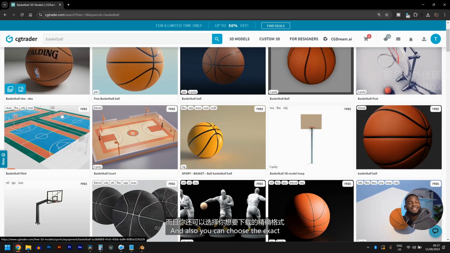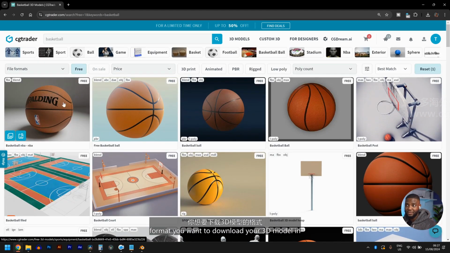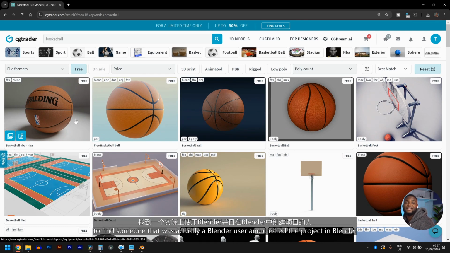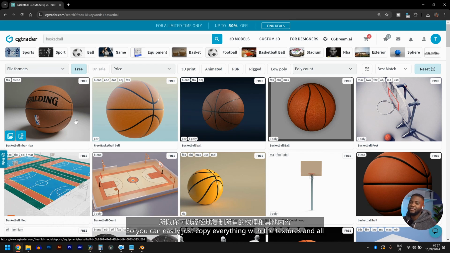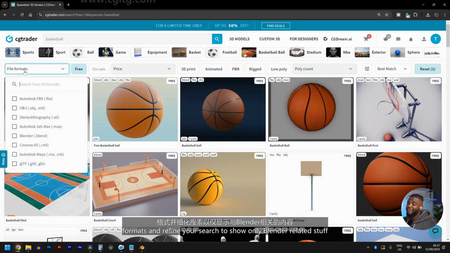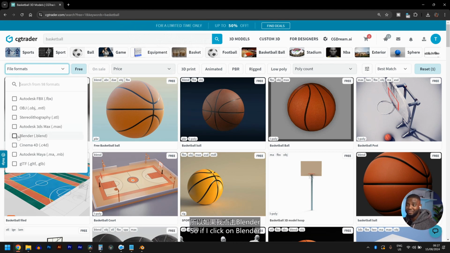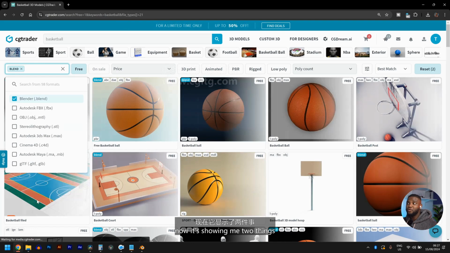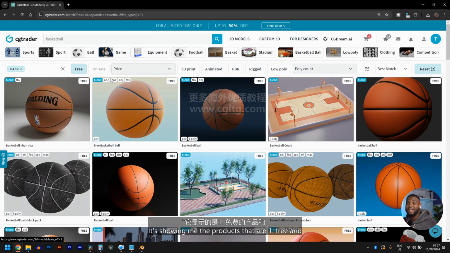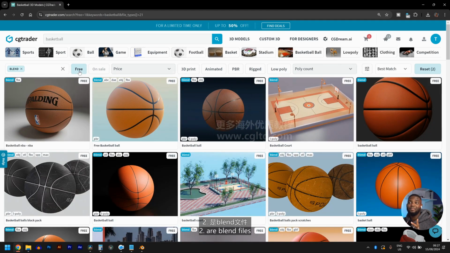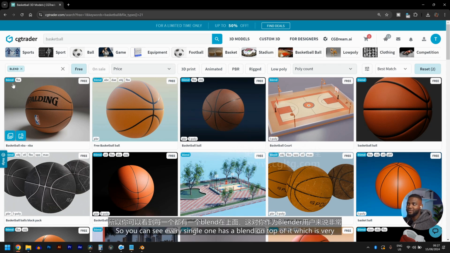And also you can choose the exact format you want to download your 3D model in. Now, the best thing as a Blender user is to find someone that was actually a Blender user and created the project in Blender, so you can easily just copy everything with the textures and all. So you can go to file formats and refine your search to show only Blender related stuff. If I click on Blender here, now it's showing me two things: the products that are 1, free, and 2, are blend files. You can see every single one has a blend on top of it, which is very useful to you as a Blender user.